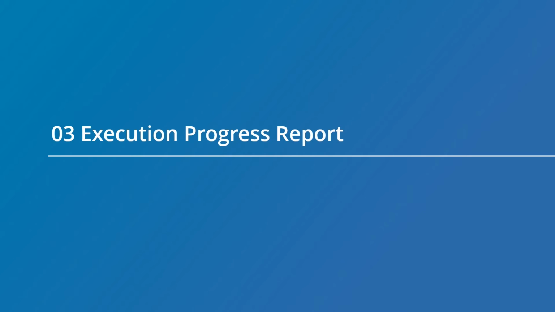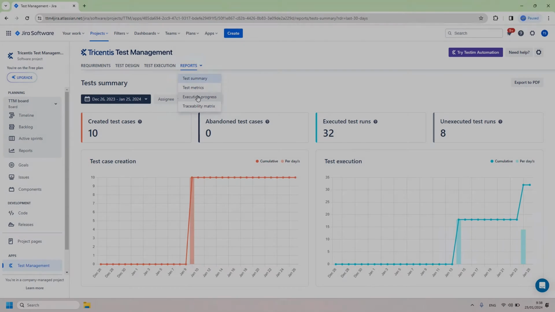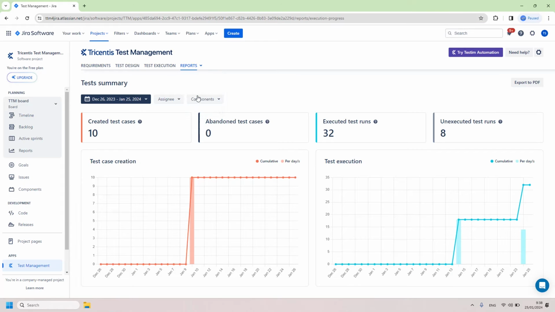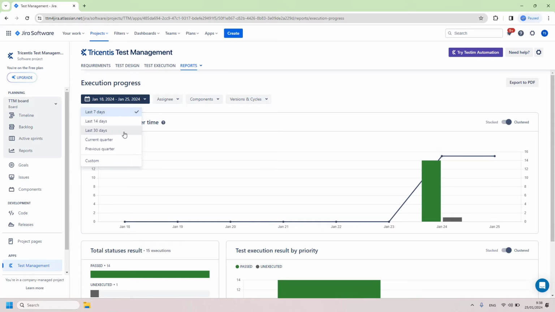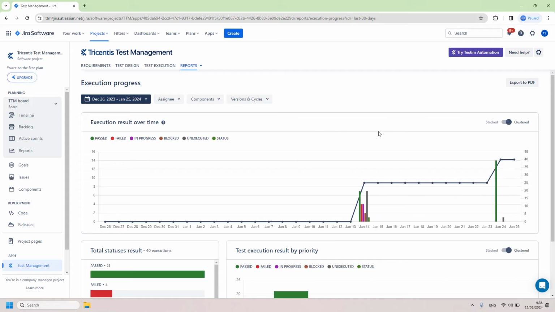Moving to the next report, the execution progress, where you'll find metrics for execution results over time, total statuses result, and test execution result by priority. You can use the date range to narrow down your reports. In this case, we will generate a report for the last 30 days.